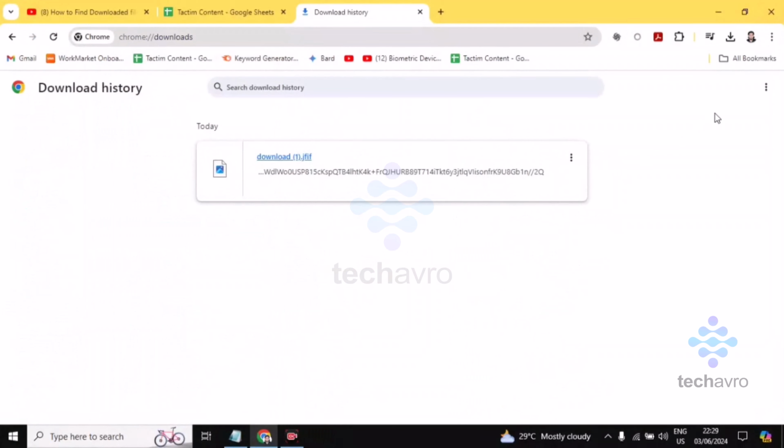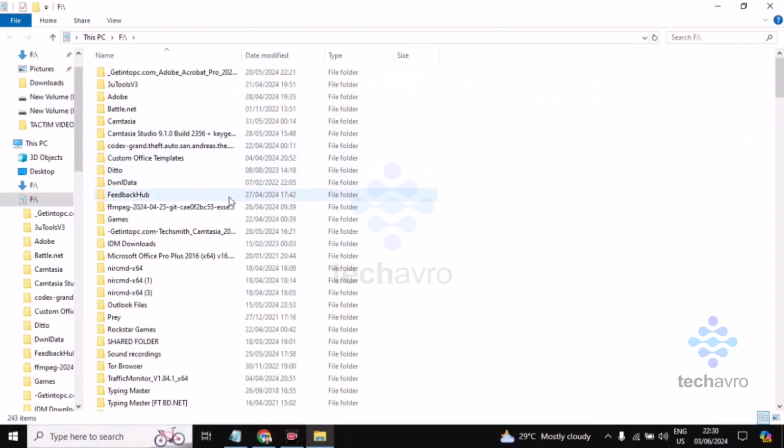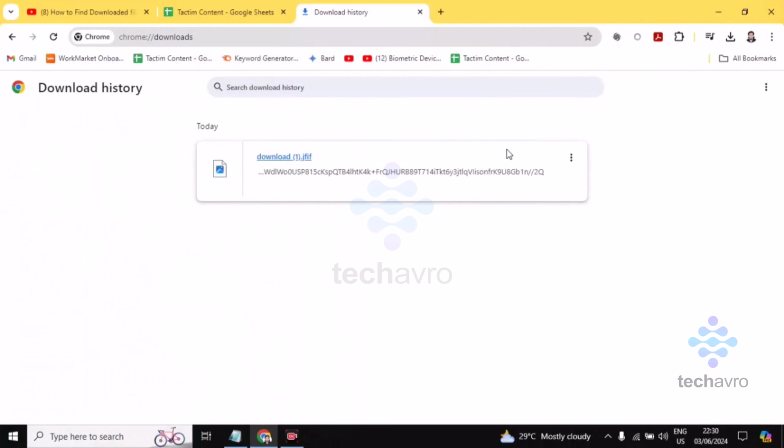Now another thing is, you can see this three dot icon here. Click on this and go to open downloads folder and it will open the downloads folder from here. Okay, so this is how you can understand where your file is going or where the download local path is. So guys, this is how you can do this.